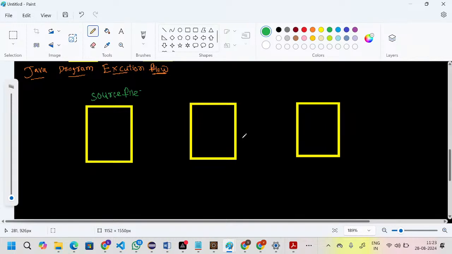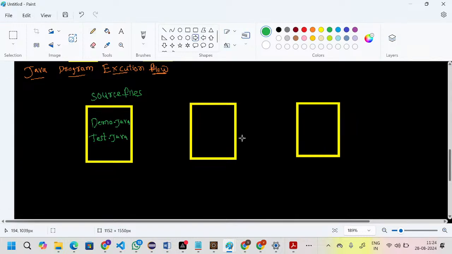Like demo.java. The extension should be .java, and next test.java. All the Java files you can call source files. Next, we have successfully written some logic, and then the next step is we have the compiler. The compiler is a tool, right? The compiler is the tool which is available in the bin folder.